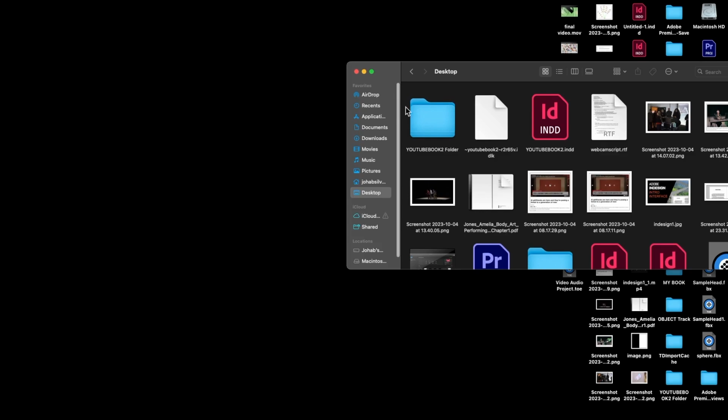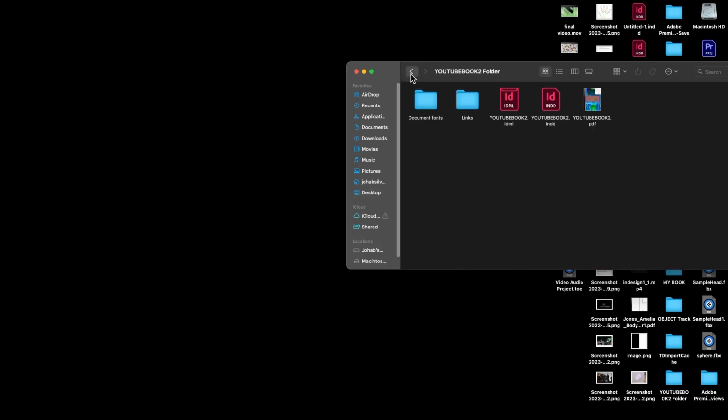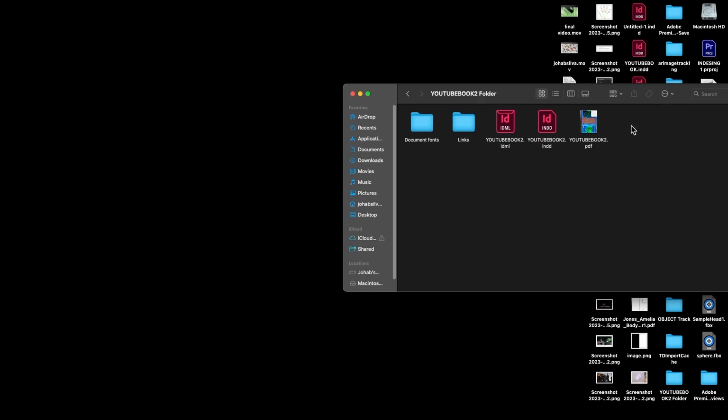You can see that the package is right here, the YouTube book folder. When I click on this package to open it, here is the best thing. I have a copy of the PDF of the book. I have the InDesign file, the INDD. I have document fonts, all the fonts that I used in my project. And I also have links here: the image that I used to create the cover. So when the person opens this in InDesign, everything will be linked to these documents, which will save the person lots of time to edit your work. It also saves you a lot of money, so you don't have to pay someone to recreate the book exactly the way that you created it in InDesign.